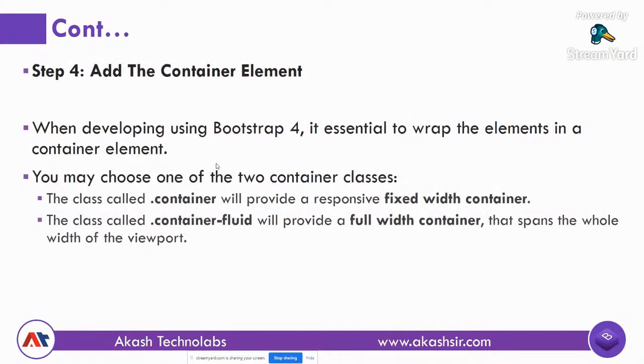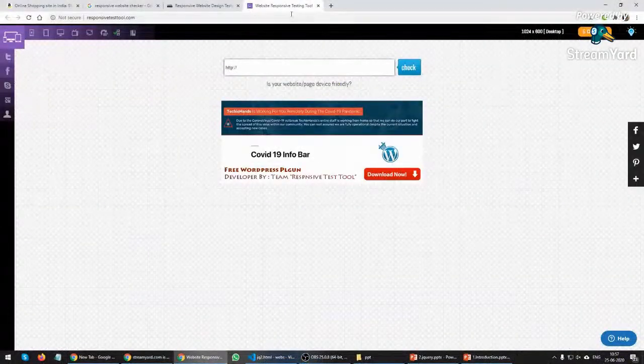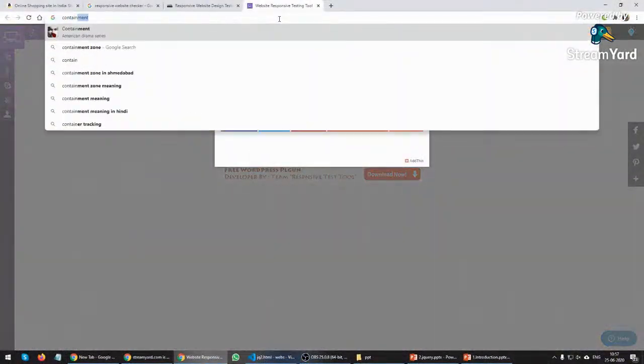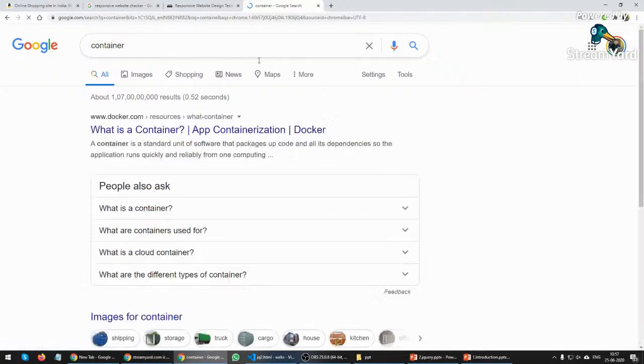So before starting to design your website in Bootstrap, make sure we add the container. The container, you know very well. Let's say if I search in Google, the container. So container, you know very well.